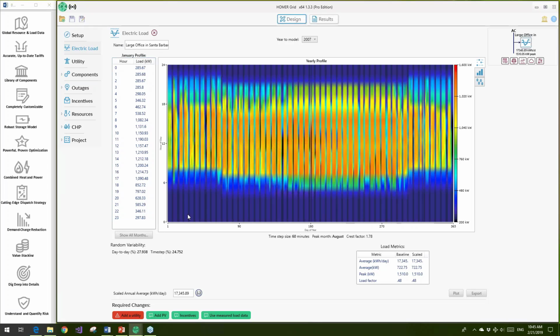And this is the data that we've then pulled in, where you can see morning to evening throughout the year. It's an office, so during working hours, there's more electrical demand. And I should mention that you can either navigate through HOMER Grid through this left-hand bar, or you can follow these required changes breadcrumbs at the bottom.